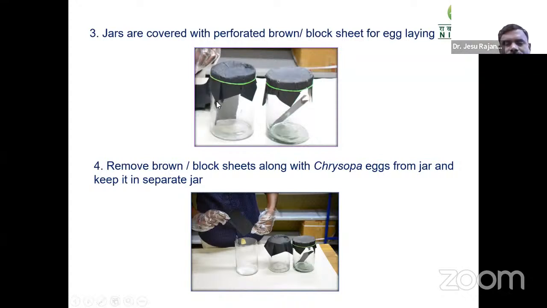So this covering is very, very important here. Previously we covered with muslin cloth, but here you will cover with brown or black color chart paper only. You will make it the lid, and also make small holes with the help of a pin. Just make the whole center part of the chart paper with the help of a rubber band. Just you will cover this beaker.